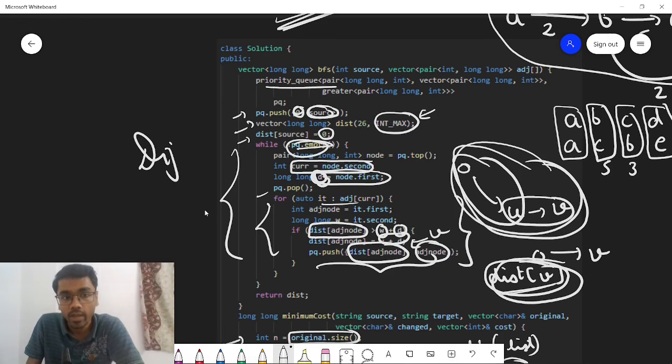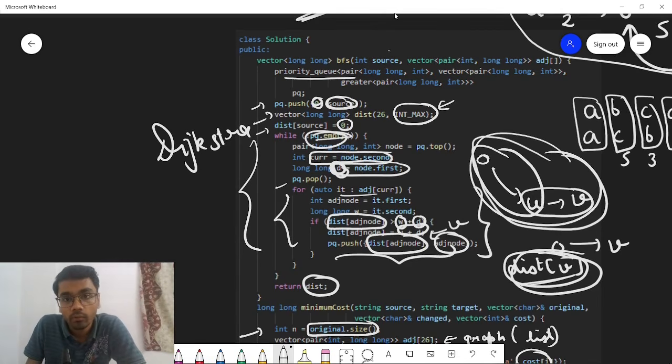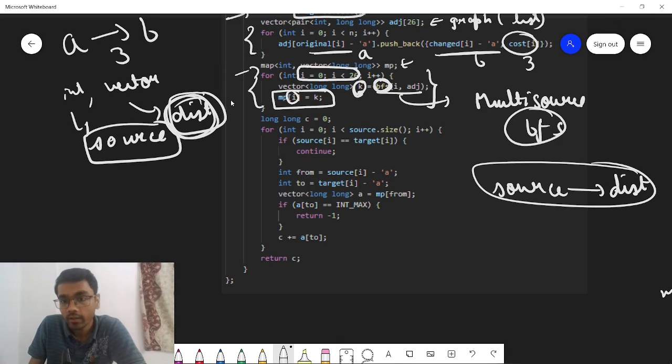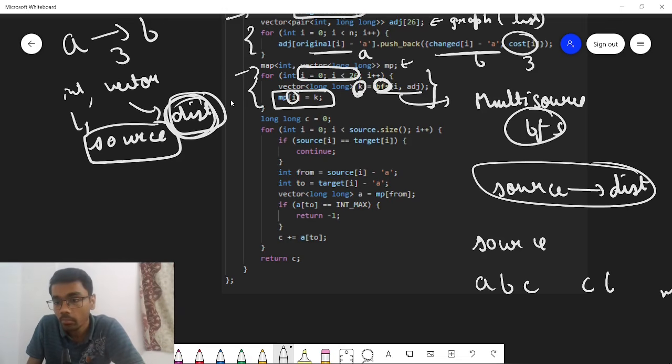So this is how the Dijkstra algorithm works, and in the end we are just returning the distance vector. So for this particular source node, we have our distance vector ready. So what we are doing further, we have our source node and its corresponding distance vector, right? Now we just need to look up into our map for every transition. So let's say the source string is A, B, C, and the target is, let's say, C, B, D.